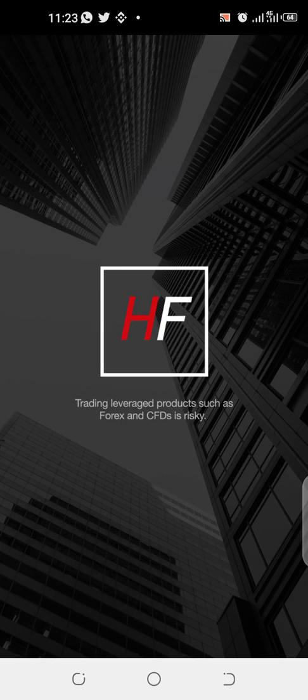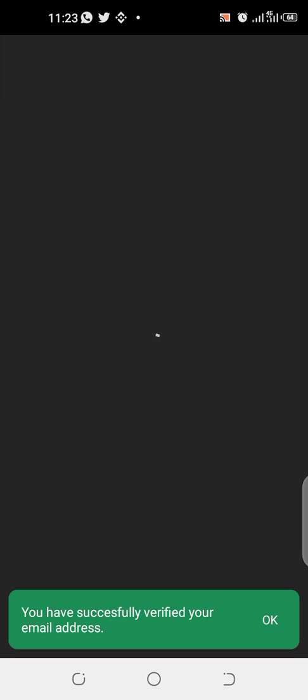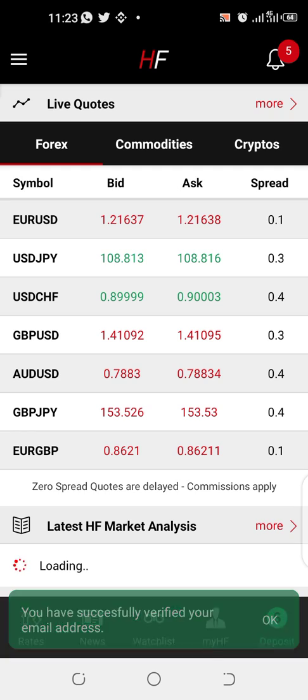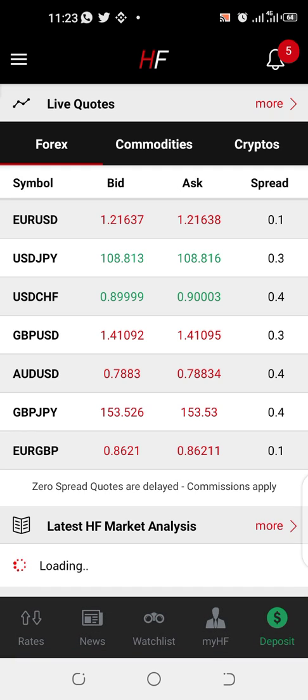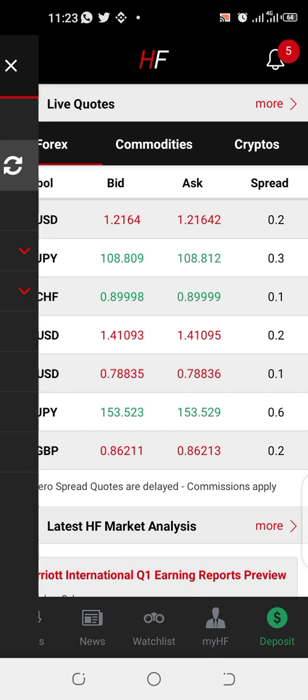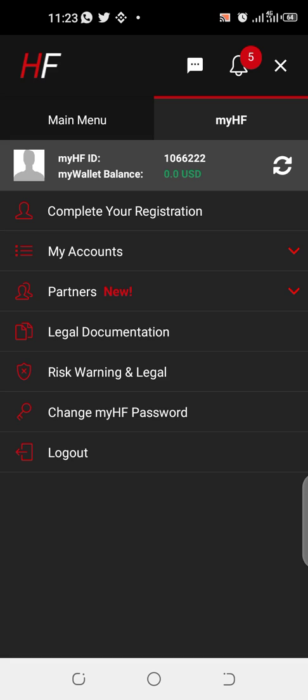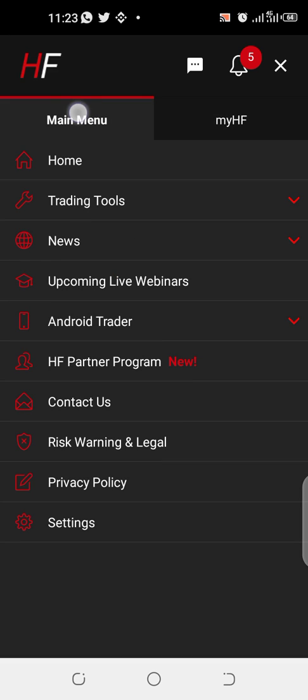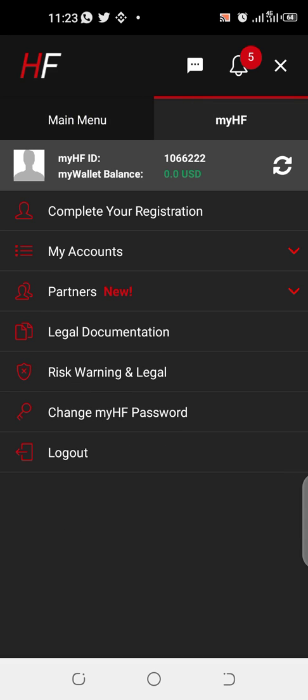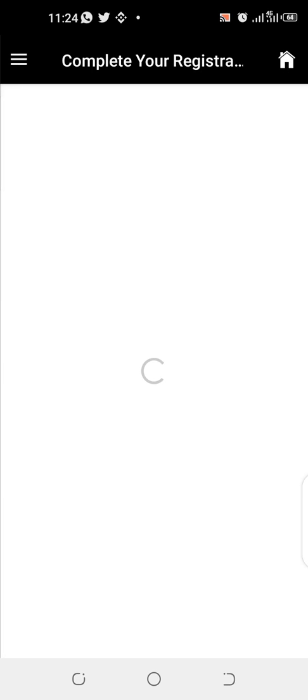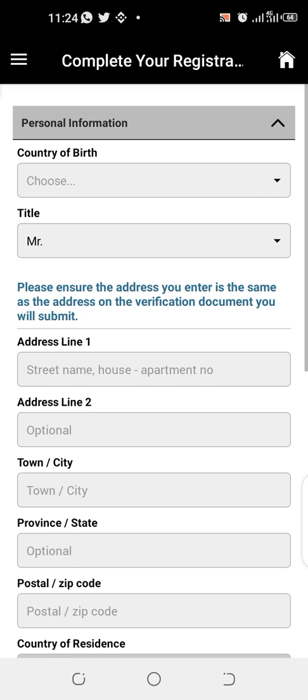Because I have this app downloaded already on my phone, it is simply logging me into the account. You see, you have successfully logged in with Hotforex. Now what is next? I have to complete my registration. When I go to the menu, you see My HF, Complete Registration. So you want to come here and continue to complete registration.